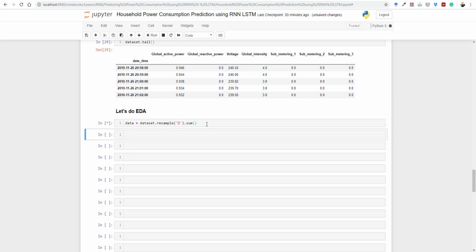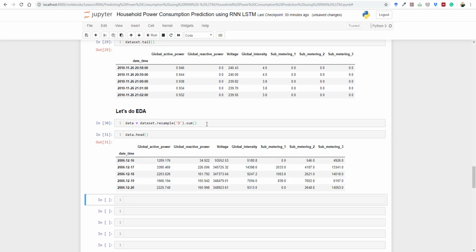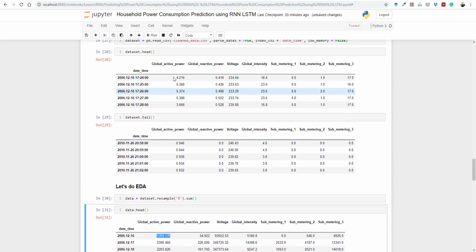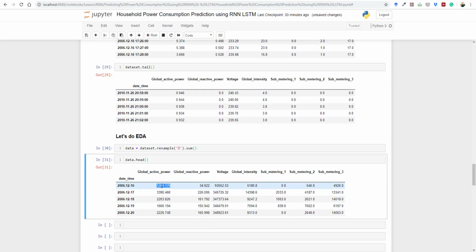All right, so once it is done, you can see a few lines of this data for a particular day. Now instead of the data available for each minute, we have data available for each day, and here it is a sum of the data for a particular day. All right, perfect.